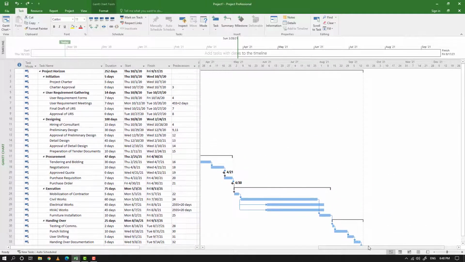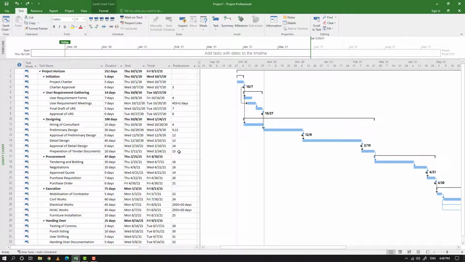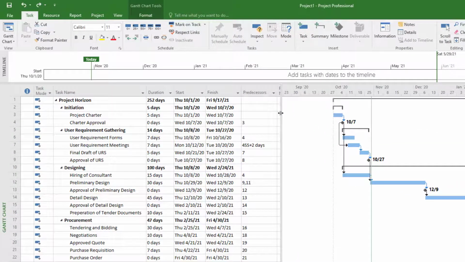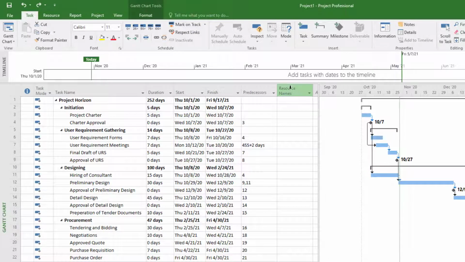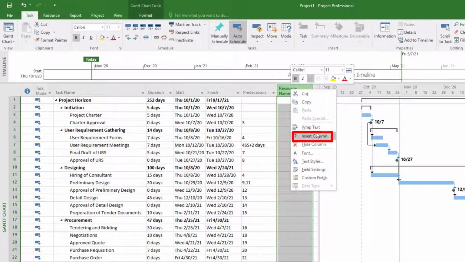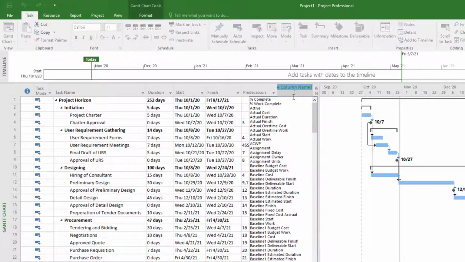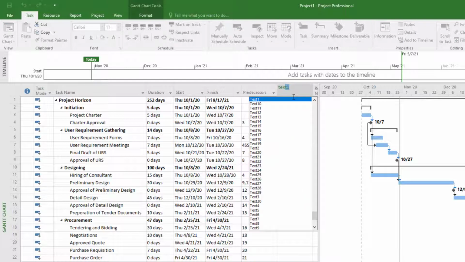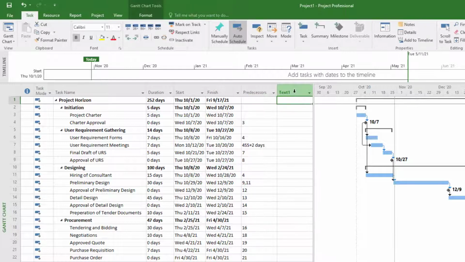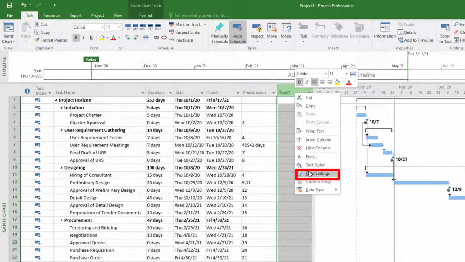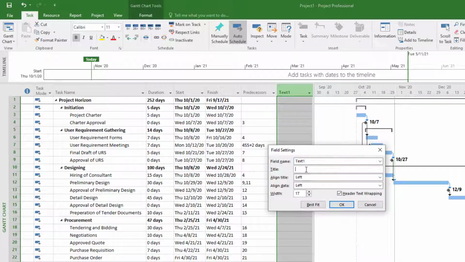Now I want to put a responsibility matrix or responsibility assignment to the tasks. So I am not resource scheduling, therefore I am inserting a simple plain text column and renaming it to responsible person or responsible department. By going into the field settings and changing the title, I will change the title of this column to Responsible.